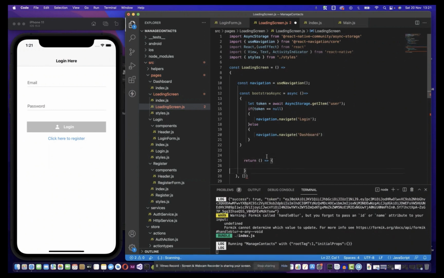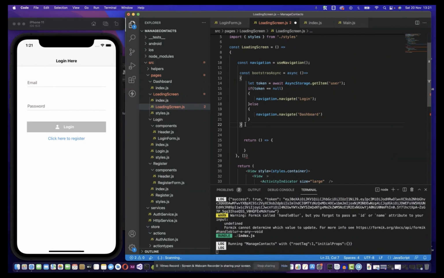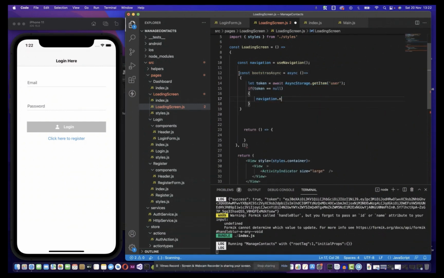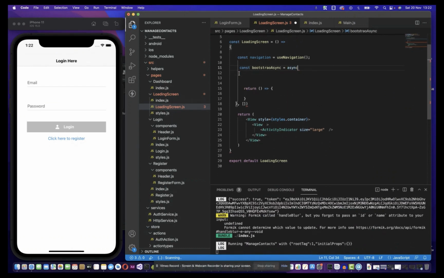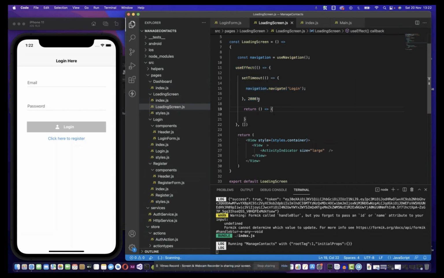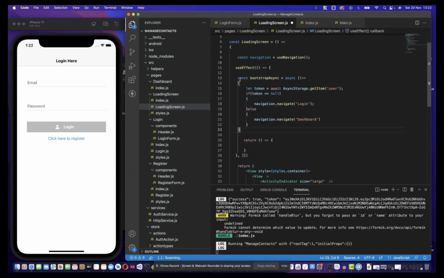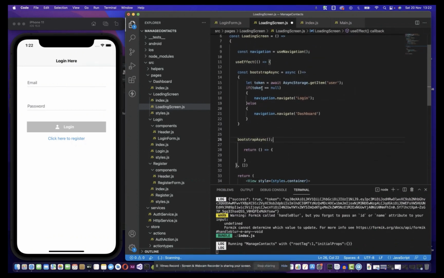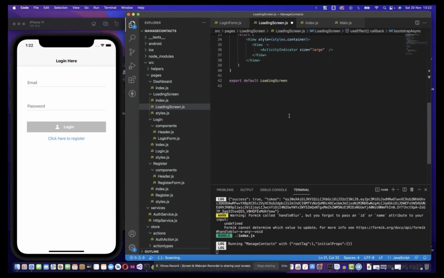Okay, why is there an error here? bootstrapAsync, this is a function. Let me cut this and just Control Z things to see why that error is surfacing. Okay, let me see the useEffect. Okay, so this is setTimeout. Yes. So what we can then do is call this bootstrapAsync function here. Basically what happens here is it checks to see if the token exists and navigates him to the dashboard. If it doesn't exist, then take him to the login screen.